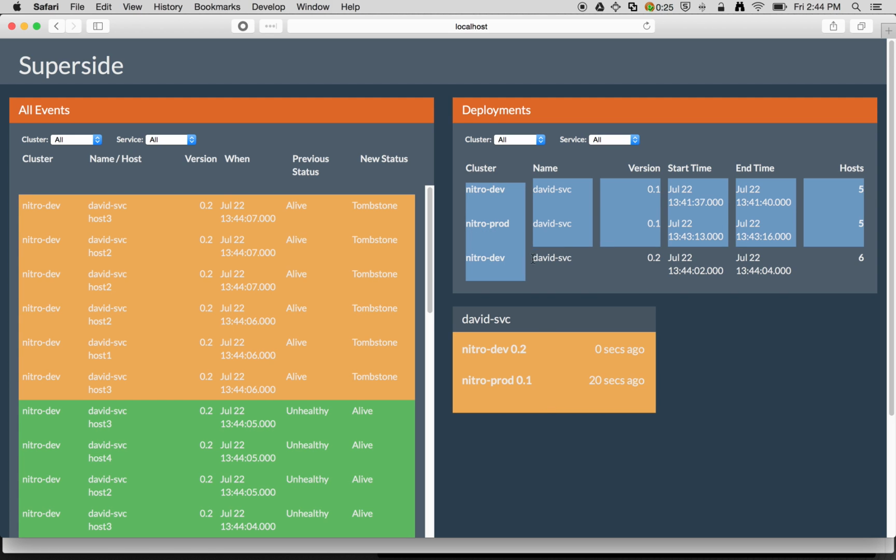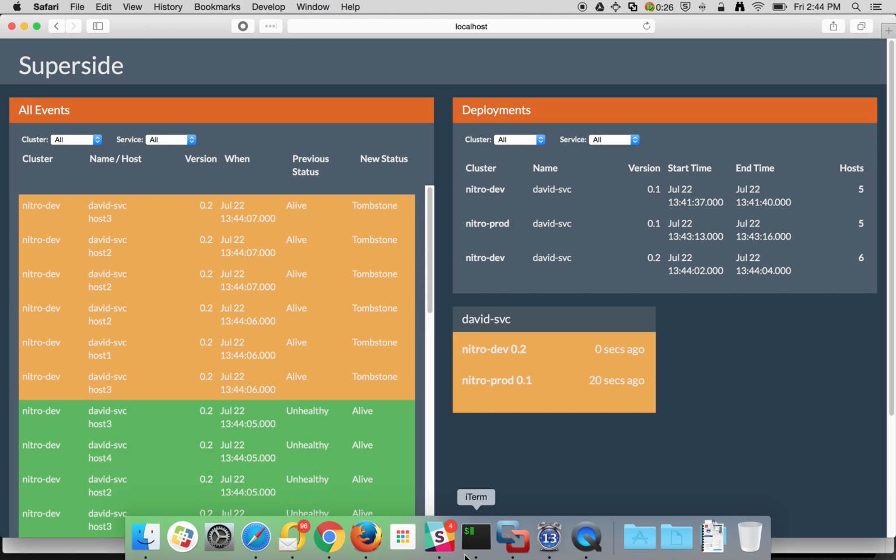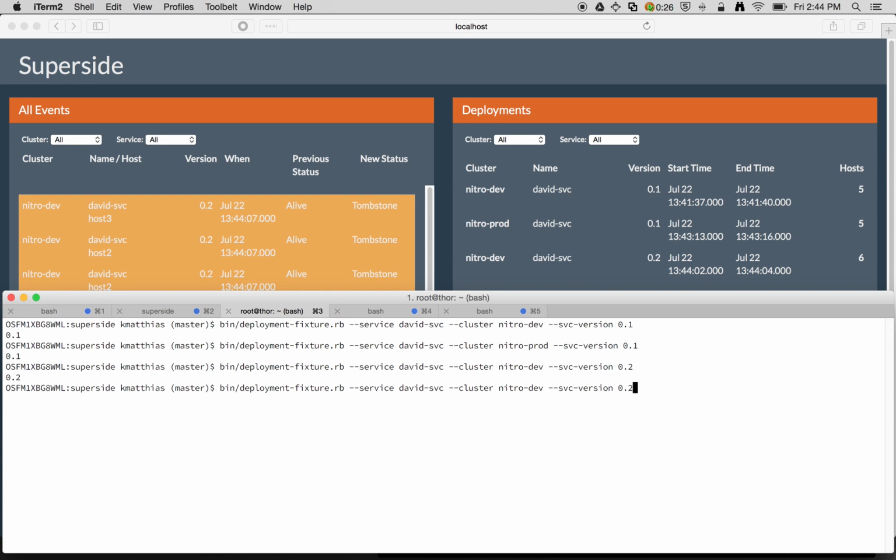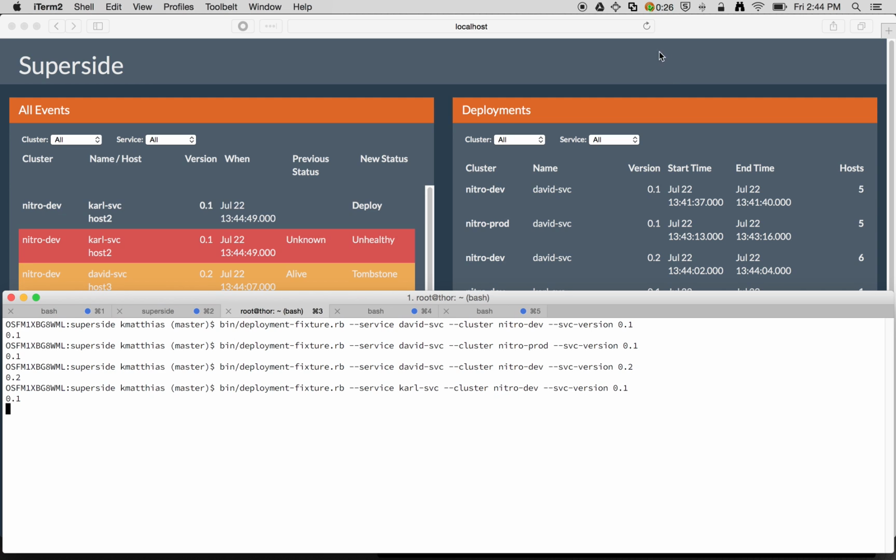Now, we can also see there's 3 deployments here. I've got the original deployment that I did of the 0.1 in Dev, and I've got to prod in 0.1, and now here's our 0.2. So let's deploy the 0.1 version of the curl service. We'll go ahead and do that.